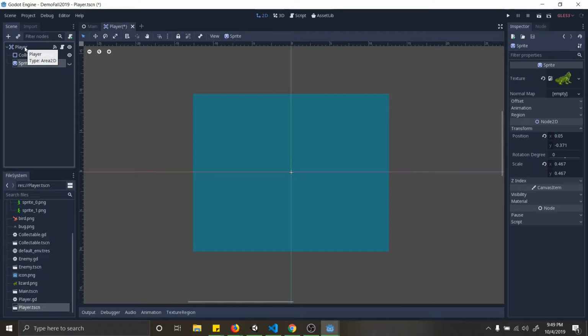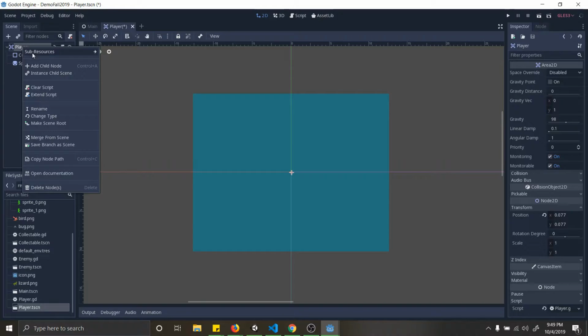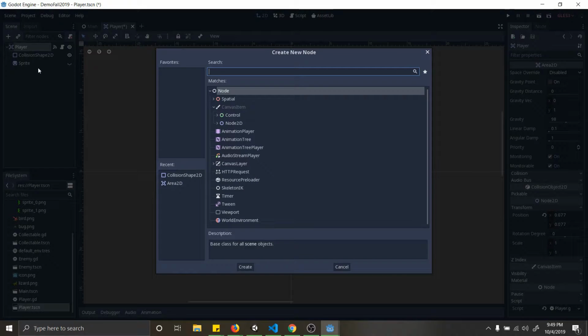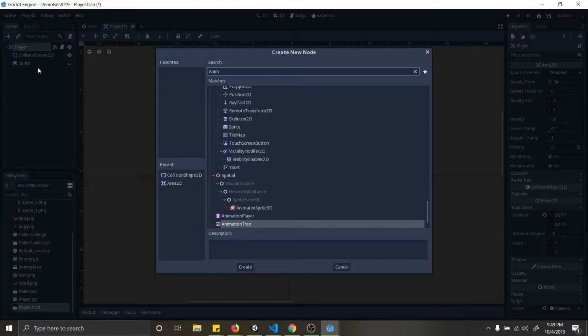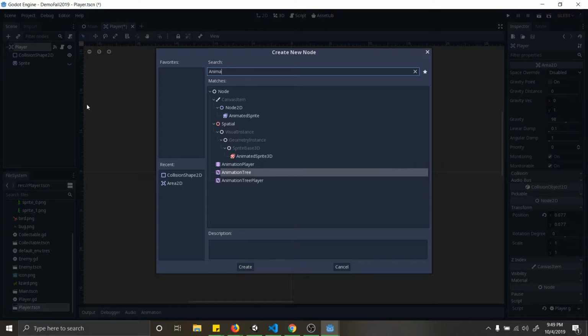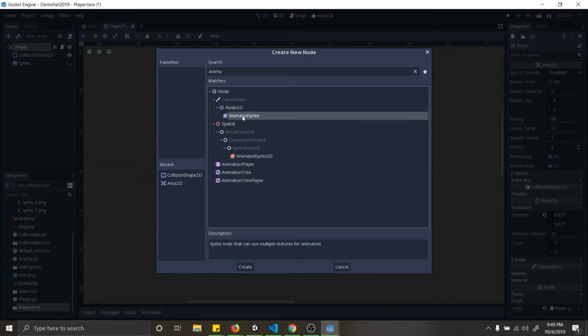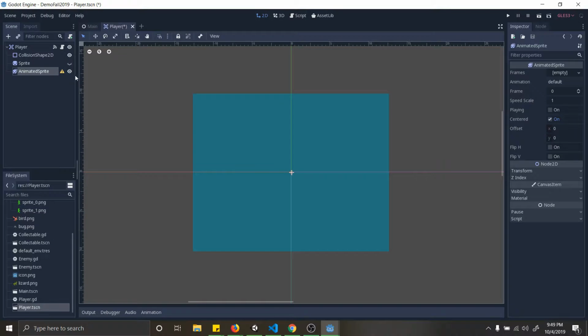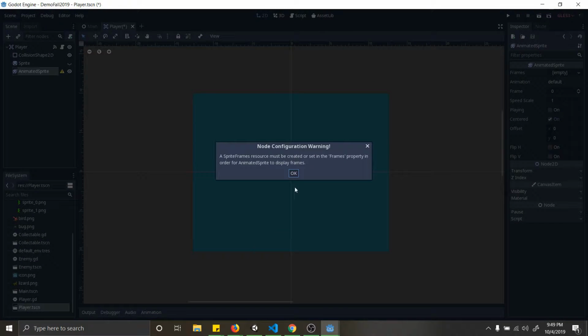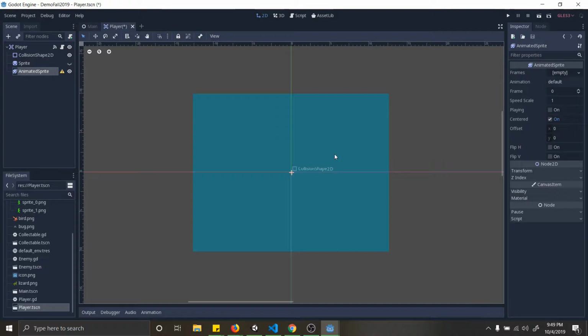a new thing. And we're going to want to add a new child node to our player that is an animated sprite. So I'm going to go and add child node, and I'm going to look for animated sprite. Now remember, you want the 2D one, not the 3D one. So I'm going to choose animated sprite there, hit create, and you can see we've got our little warning. Sprite frames must be created, so we'll go ahead and do that next.